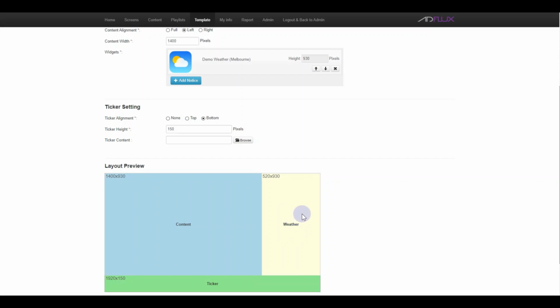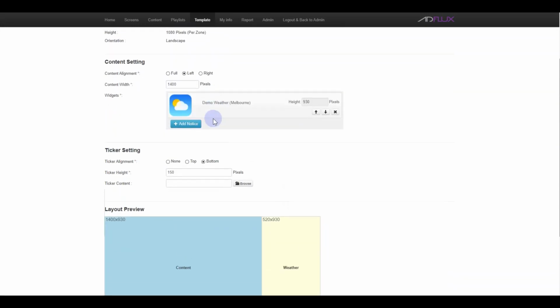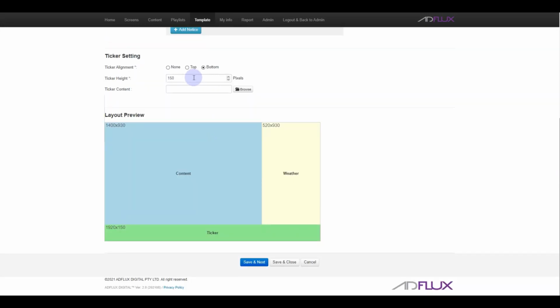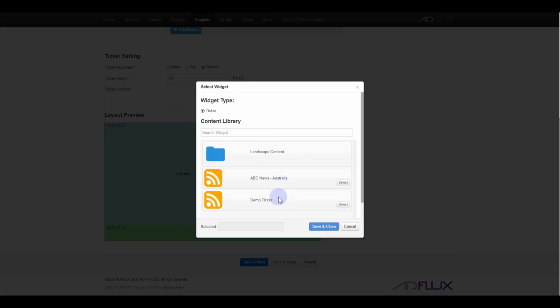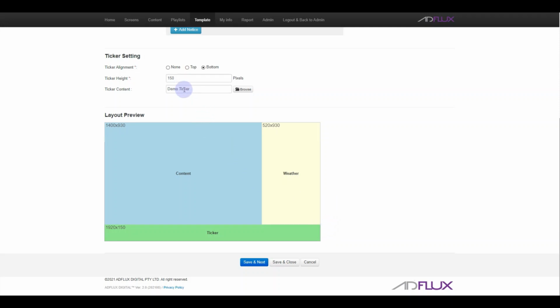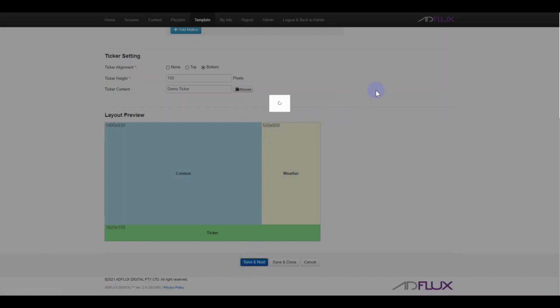Now scroll down to Ticker Setting. Adjust the height and alignment parameters, if required. By clicking on Browse, select our pre-created news ticker from the content library. Click on Save and Close to confirm the setting. Now let's click on Save and Next and assign this template to a screen.